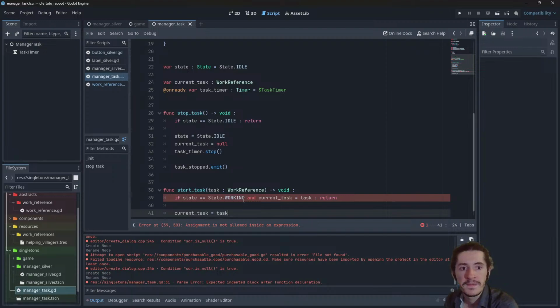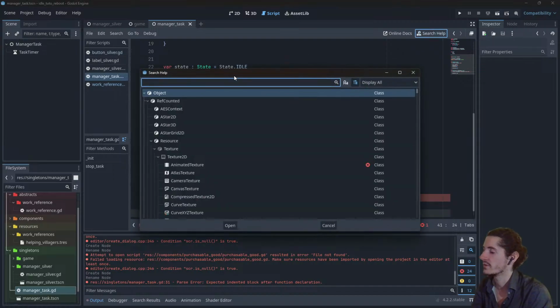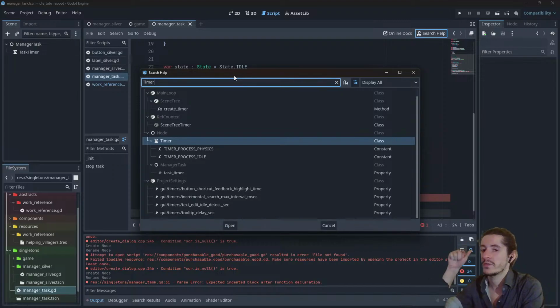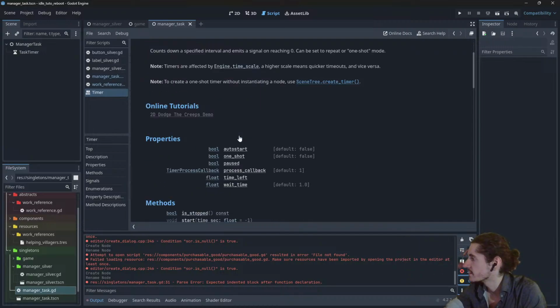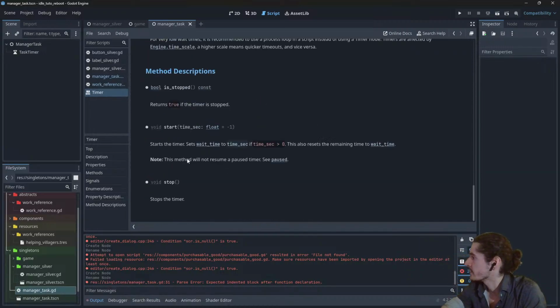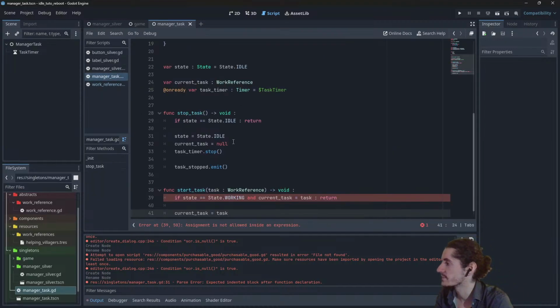And yep, yes, I really do believe it resets the value. This is how I've used it before. Because there's another way to do it. You can pause the timer. And when you pause the timer, the time doesn't reset. And here, if you go with stop, stops the timer. Start the timer and sets wait time to time second. So yes, it definitely does. I can confirm it.